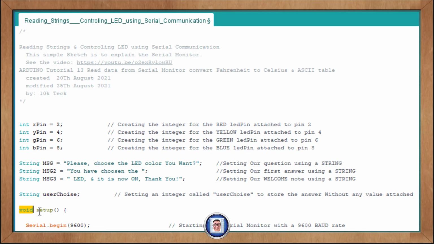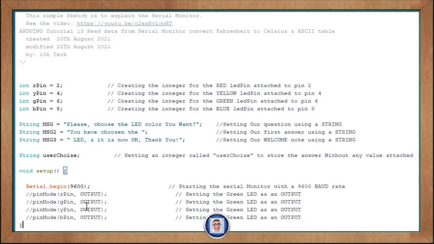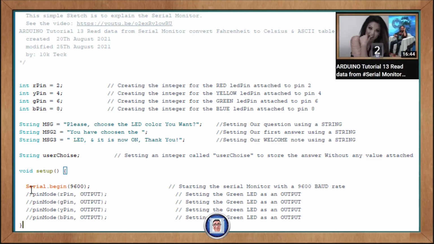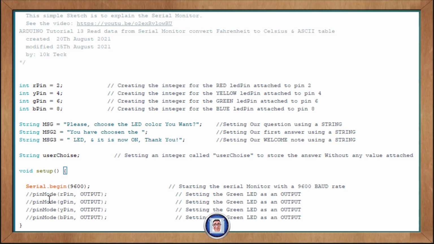Then in the void setup, we have Serial.begin with still a 9600 baud rate. And right under that, we have our commented pinModes. This is because last week I showed you how to troubleshoot, but there is another way your code may not work, and this is if you copy the code from someone else. So I know that this will not work properly, but at least you will see another way to troubleshoot your code if it doesn't work.